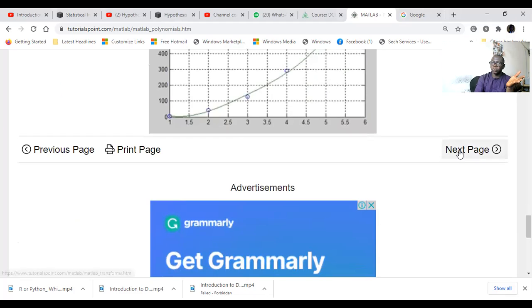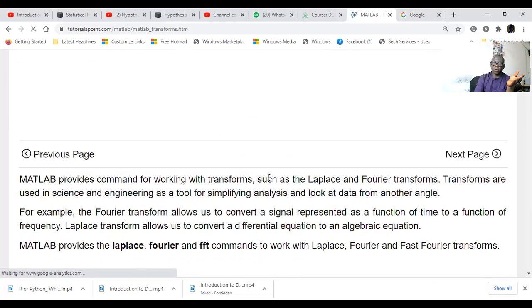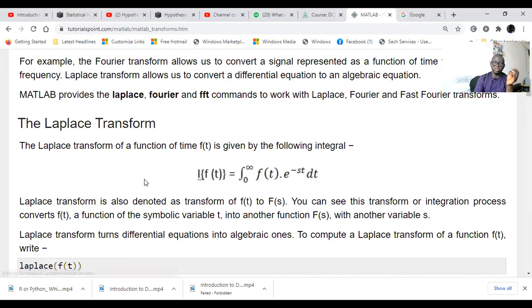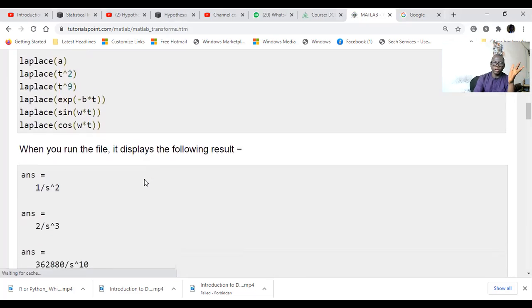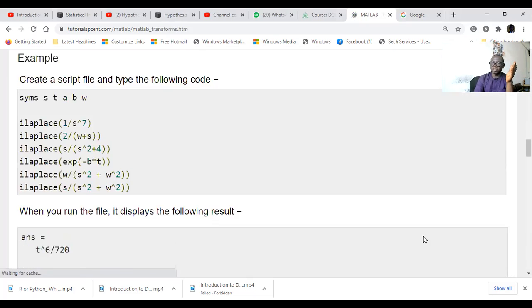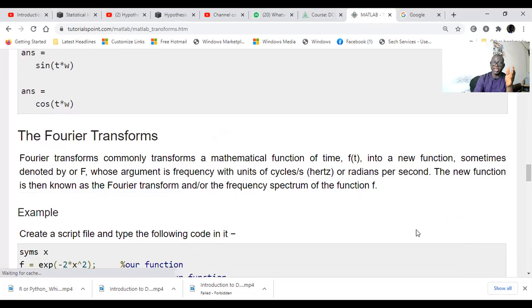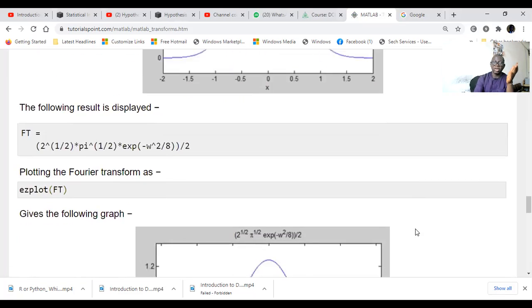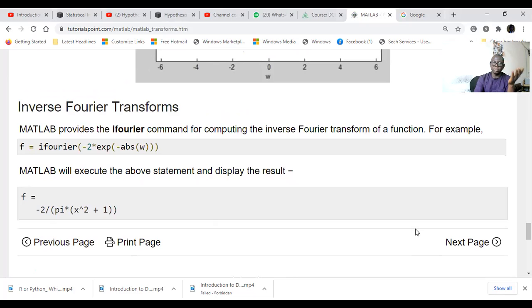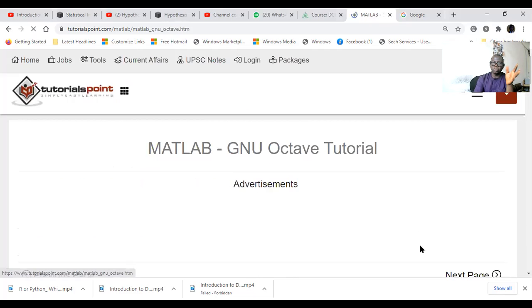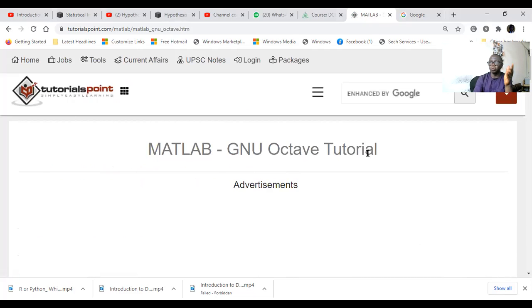Now let me look at the next, transforms. Okay, I'm not going to talk about this. Laplace transform. When you need them, you will get to know them. But they're available. Fourier transform, they're available in Matlab. So when you get to them, inverse Fourier transform. When you get to use them, then GNU Octave.